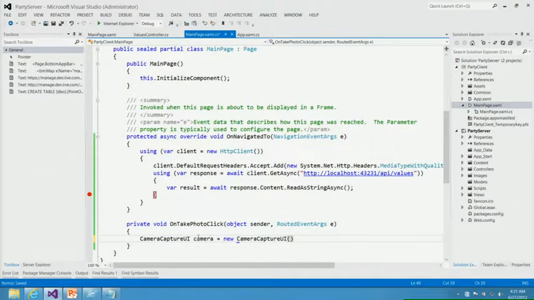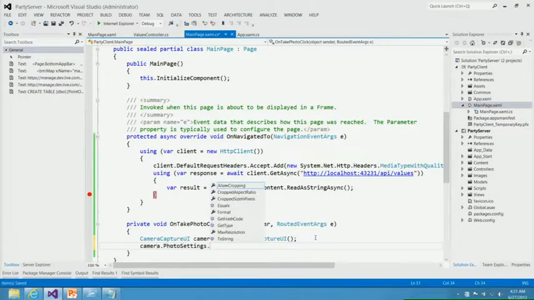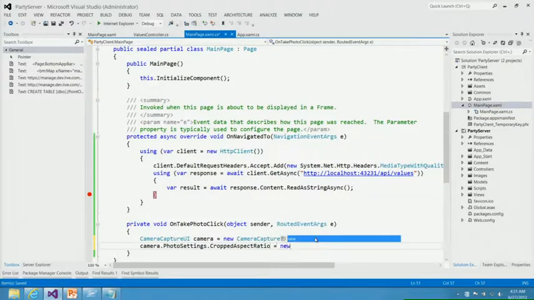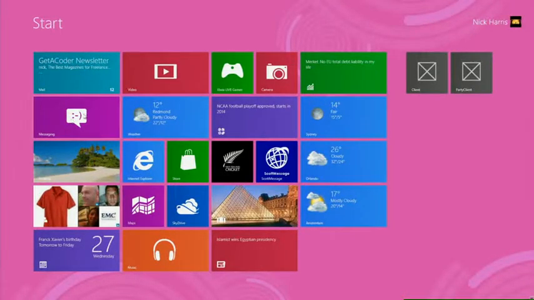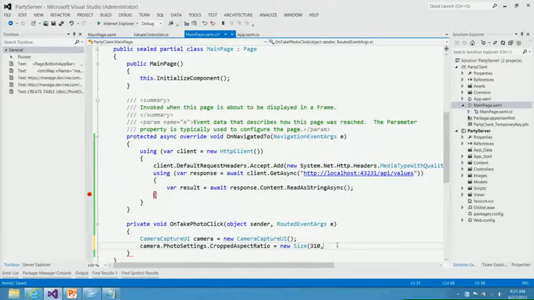New camera capture UI. So this is just part of the WinRT API that allows us to interact with the camera peripheral. So what I'm going to do now is wire in one line of code here that we'll use later when we do our notifications. And I'm just going to set an aspect ratio of the right dimensions that we require to send a wide tile. So we'll come back to that towards the end, but that's basically what that line is doing there.